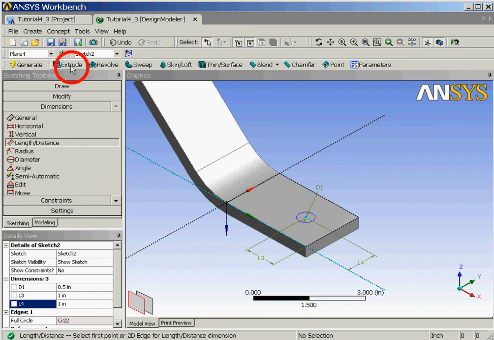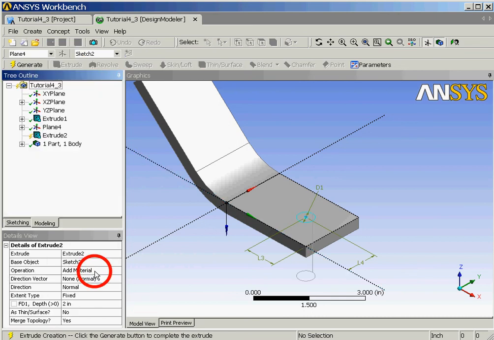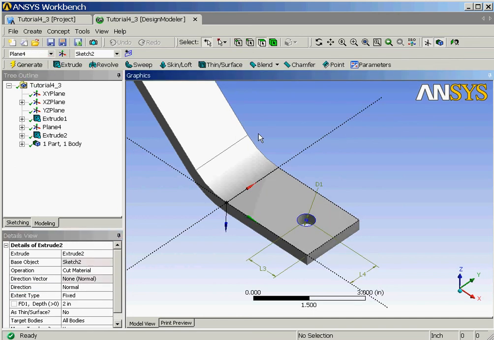Since our sketch of the circle is now complete, we'll now begin the process of extruding it into a cylinder by first selecting the Extrude button. Next, in the Details View area, we'll change the operation setting to be Cut Material. And then we'll change the parameter Direction to be Normal, followed by clicking on Generate.